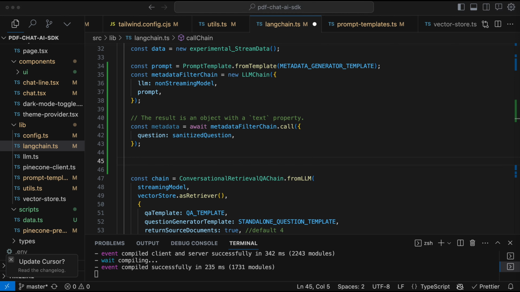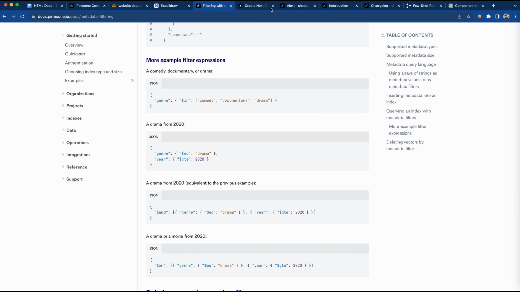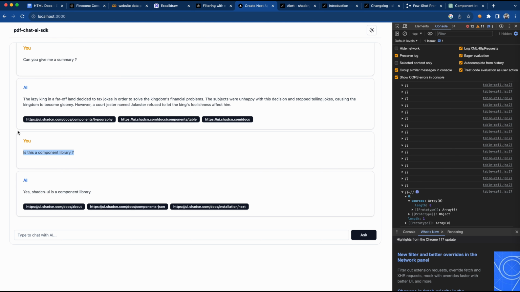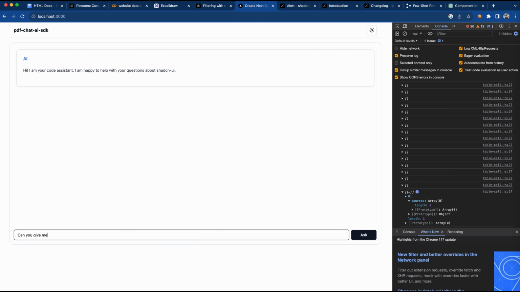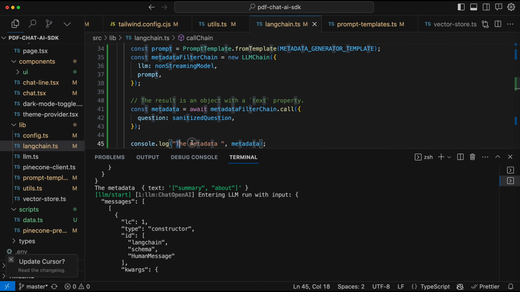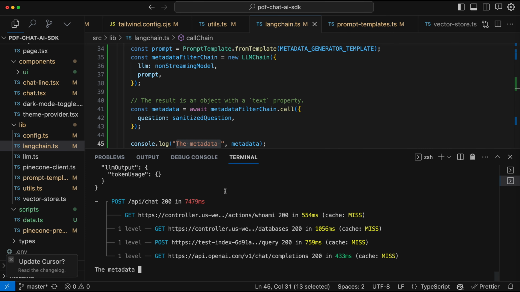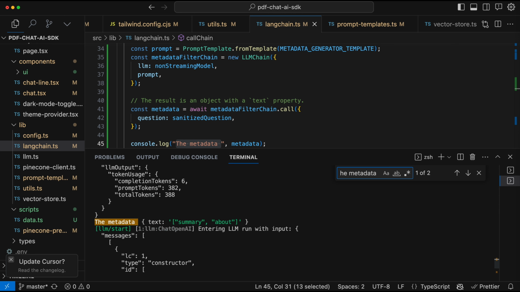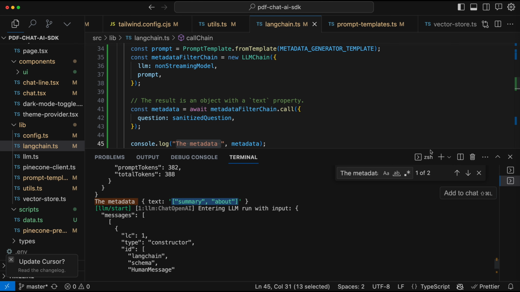So let's see if this actually works. Obviously, this is going to make your chain a bit slower because now there is an extra request that needs to be made to ChatGPT. Now I'm going to ask a question. Can you give me a summary? So this would essentially take this question and pass it onto the new chain that we've just made and give us back the output in an array format. It's still giving the old answer, but then if I go back to the code and check the metadata filter, yeah, you can see that it gave us back summary and about.